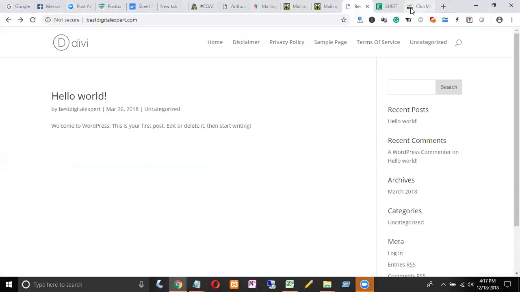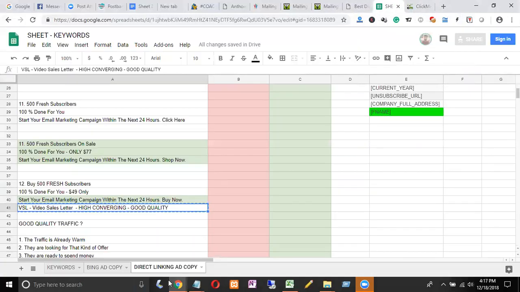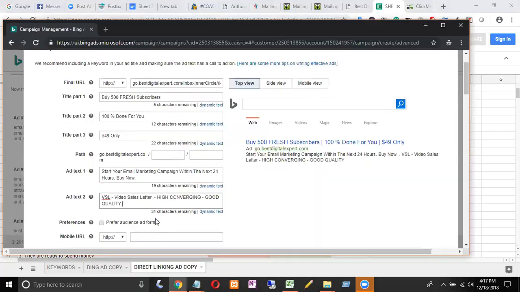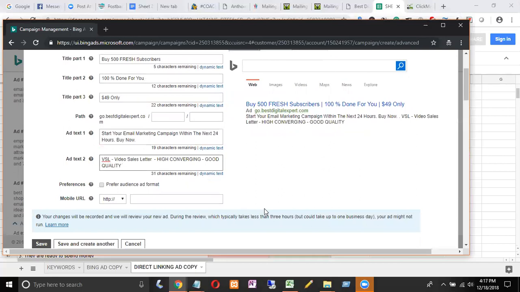Now go to your Bing campaign. Go back. Now here, add text 2. Remove this. Add text 2. Maybe you can add more ad text there. Start your email marketing campaigns in the next 24 hours. Order now. Buy now is here. Okay, you can keep buy now for here and click save and create another.